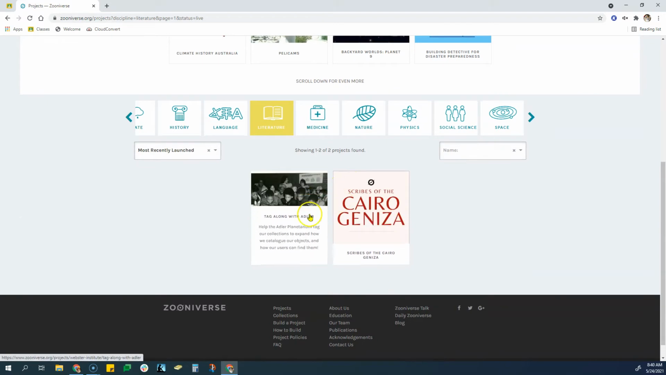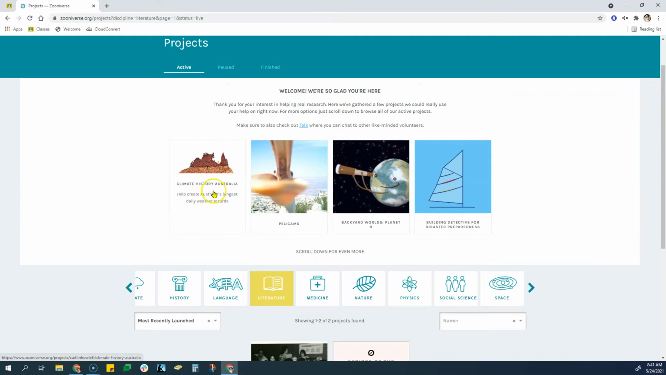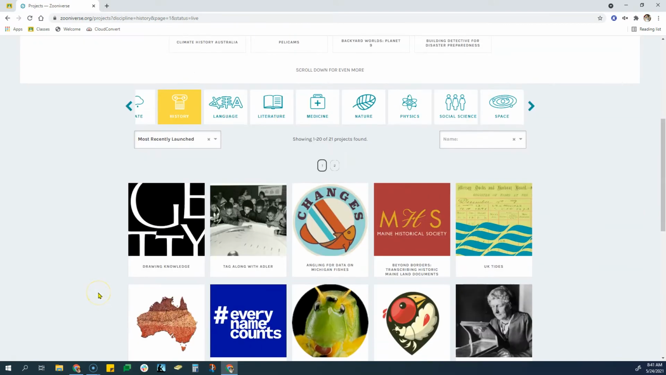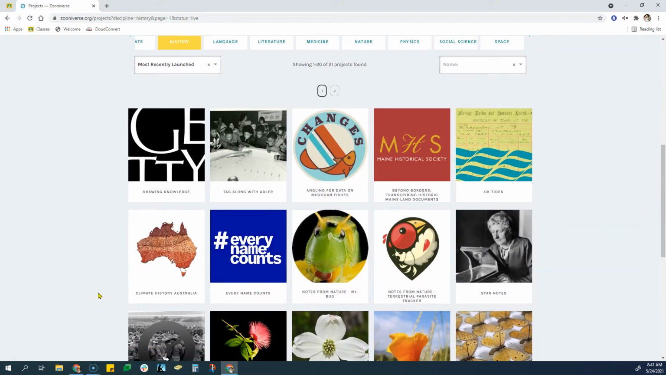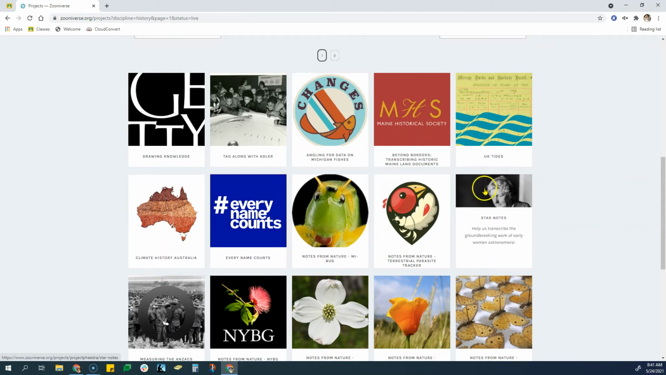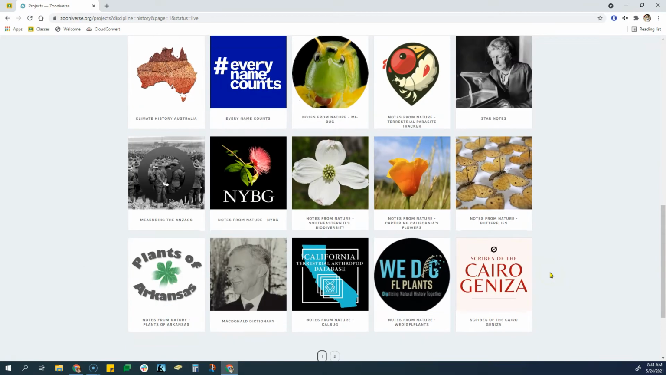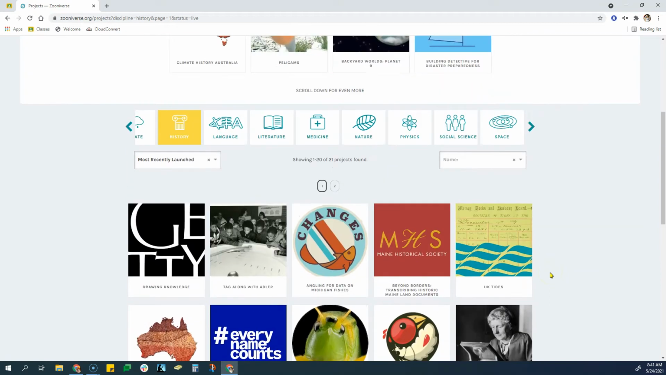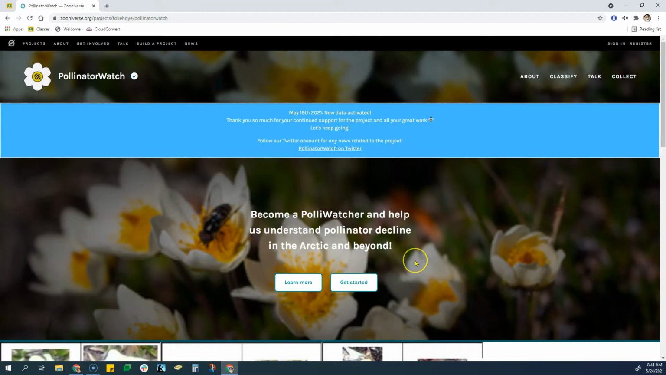Literature, you can see there's a couple of different things that are literature related. Let's see. History, let's see what they have now. Star notes, you can see some of the things fall into different areas or multiple areas. Okay. I'm going to look for one that has to do with pollinators. Let's see, Pollinator Watch. That's what I'm looking for.